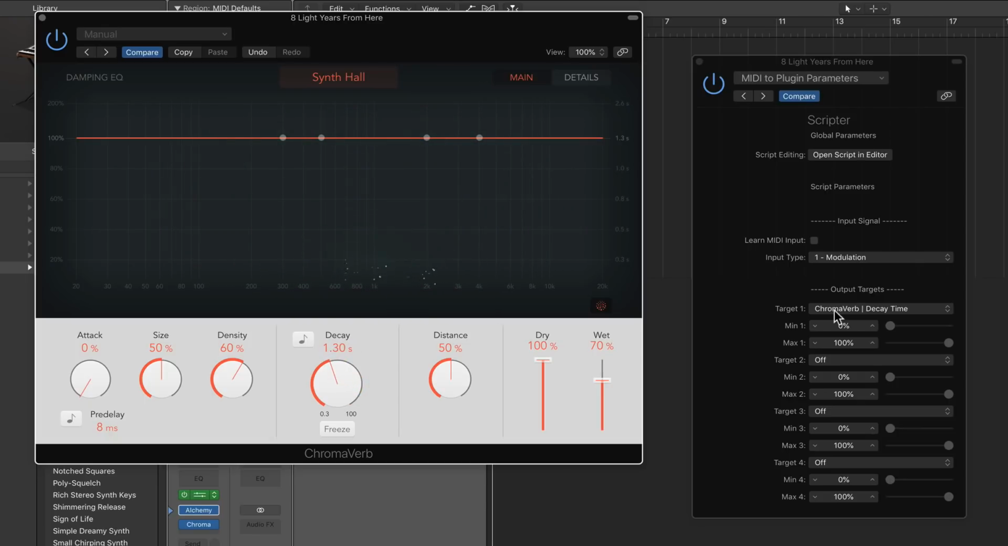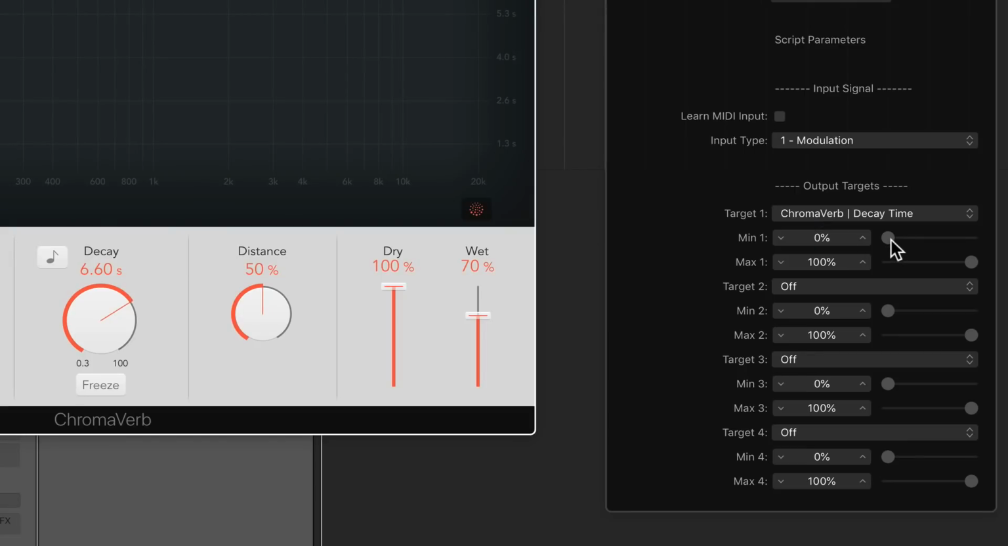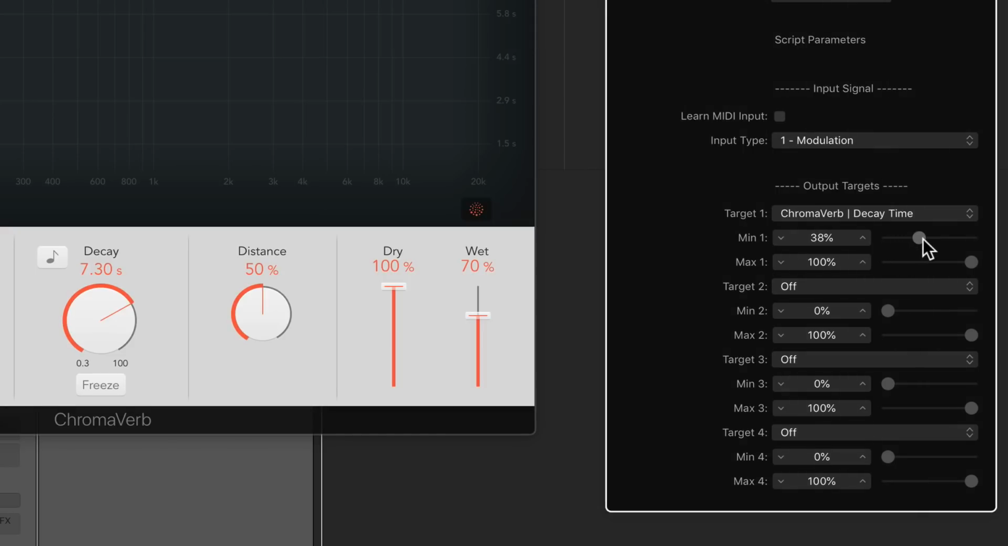So I probably don't want the decay time of the reverb to be up in, you know, the 100 seconds territory. I probably want it to be a little lower than that, just so it doesn't carry on forever. So one thing you can do is control the minimum and maximum range for any of the output targets. If I pull up the minimum and pull down the maximum, and I pull the modulation wheel all the way down, you'll see that the decay time doesn't go all the way down. If I pull it all the way up, it doesn't go all the way up either. So this allows you to set a range for that modulation.